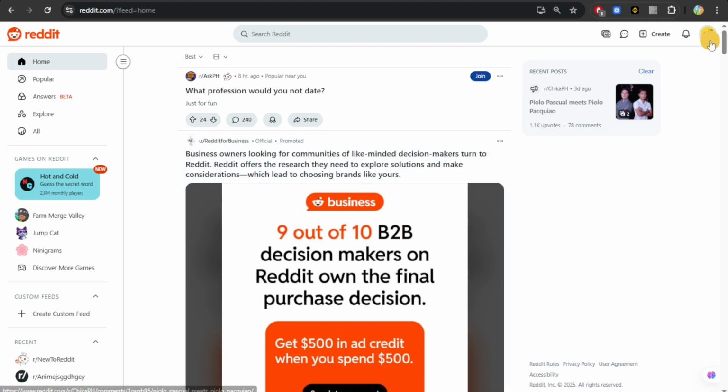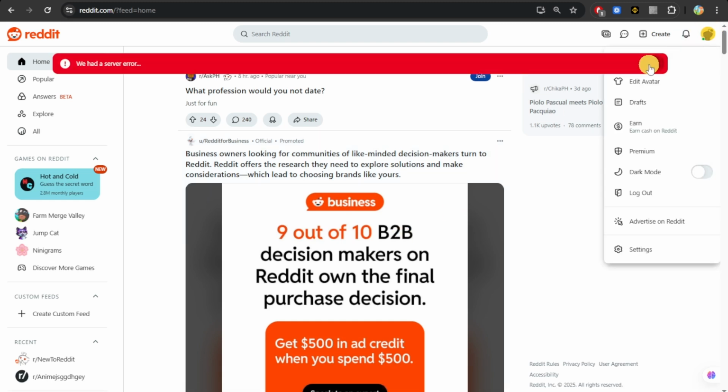So what you're going to do is head over to your profile, right here at the profile icon at the top of your screen. You're just going to click on that and then click on view profile. Now from here, you will be able to find a post or comment. You're just going to have to click the ellipsis menu.